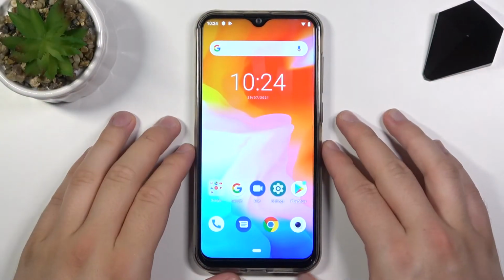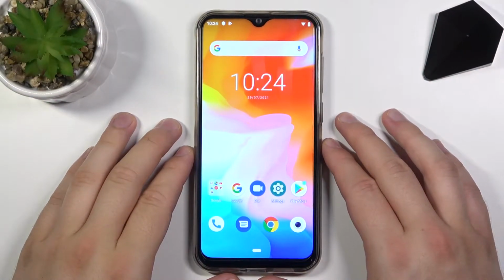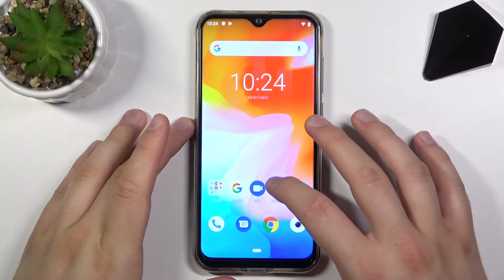Welcome. In front of me I have Cubot X20 and today I will show you how you can change your lock screen wallpaper. So at the first you have to go for the settings.